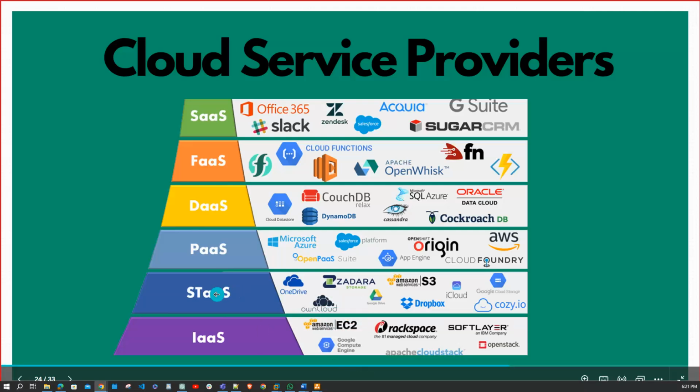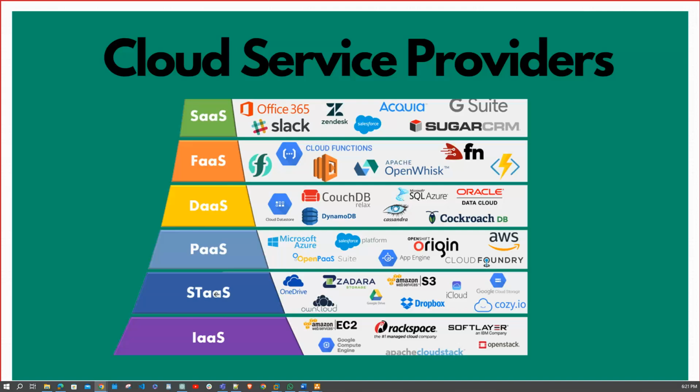Coming to the second one, storage as a service. Like storage, a hard disk. They are maintained in a separate location. They give you access through the internet and you can upload and download the data.